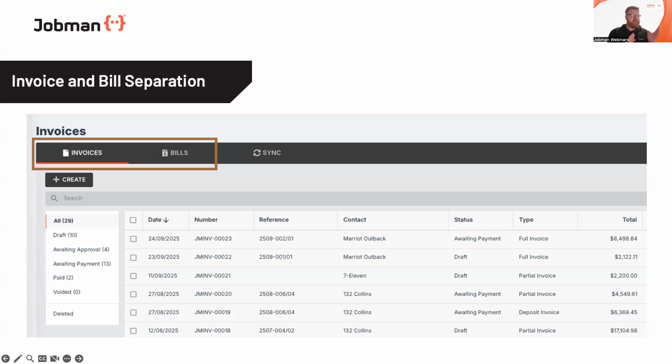You can quickly filter between your invoices and bills, and then you can use the drop-down menus now to delineate specifically within that area. So if you just want to look at deposit invoices, or partial invoices or full invoices in the status awaiting payment or draft, so on and so forth, you're just looking at the invoices. Then you can do the same thing with the purchase order bills and the vendor bills in that area.